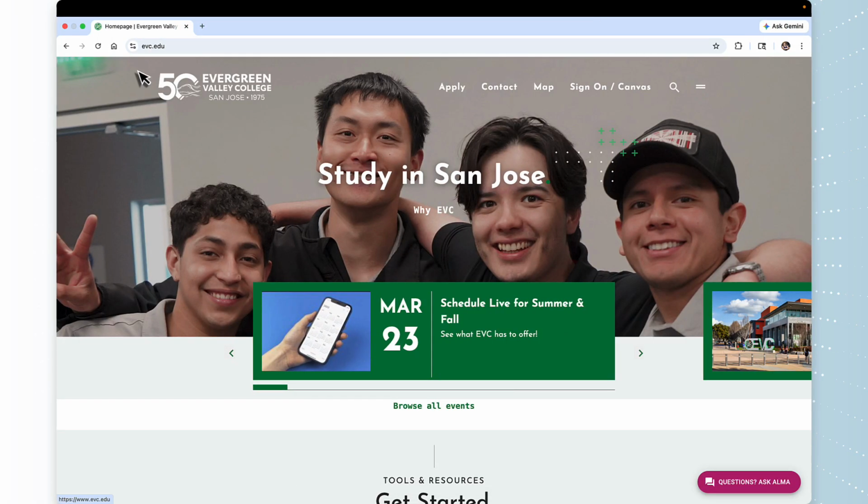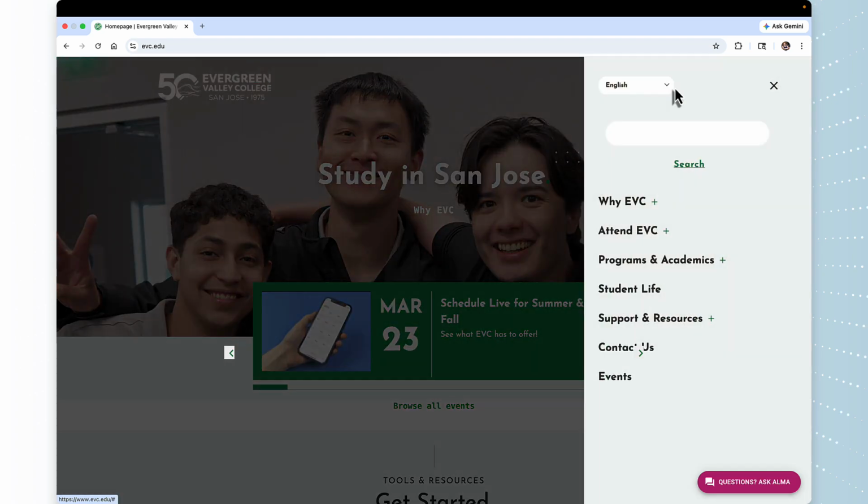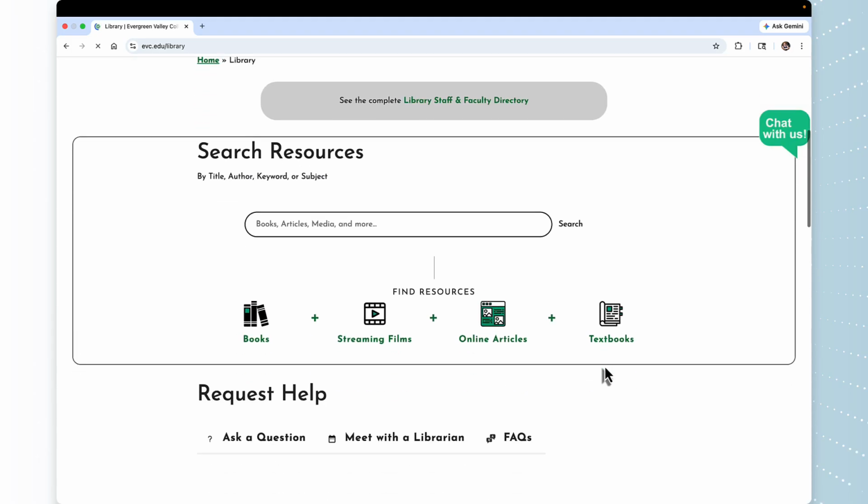Here we have the evc.edu webpage. This is for Evergreen Valley College. The way to get into the library is to go over to the magnifying glass. You go down to Support and Resources, and you click on Library. This will bring you to the library webpage.